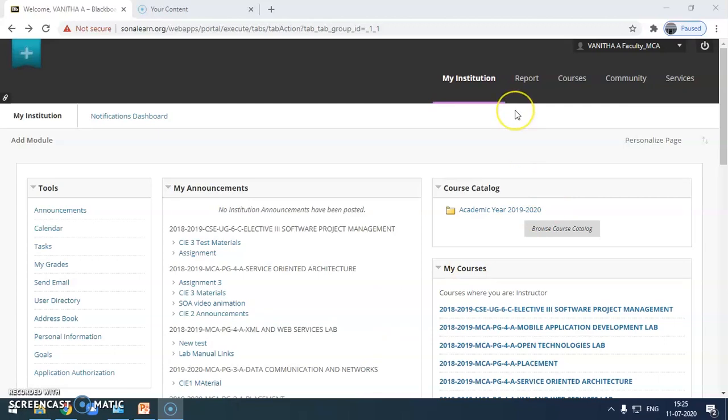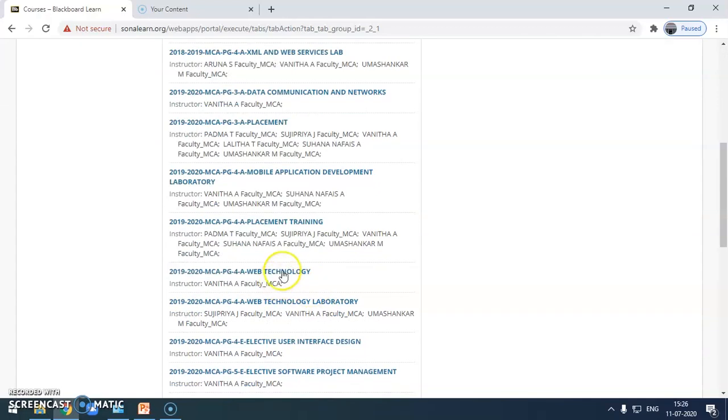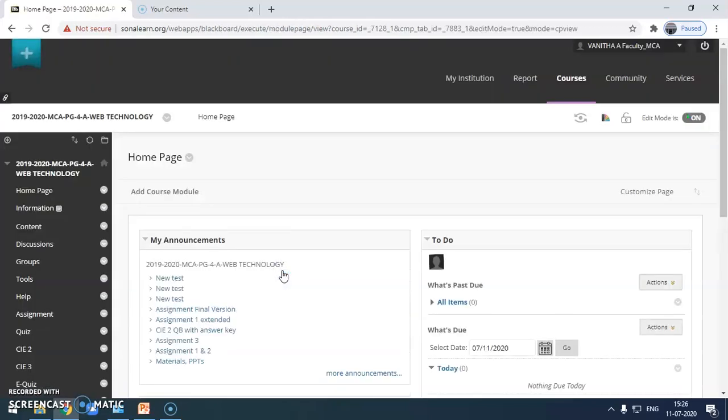Now look at the top right corner. There the instructor has to select the option courses. If you select courses, it lists the course list in the center panel. This course list shows the previously handled courses and currently handling courses. For example, here I choose web technology. If I choose this specific course, web technology, it immediately navigates to the specific home page. On the left side, we have a panel with many content areas for managing the learning process.